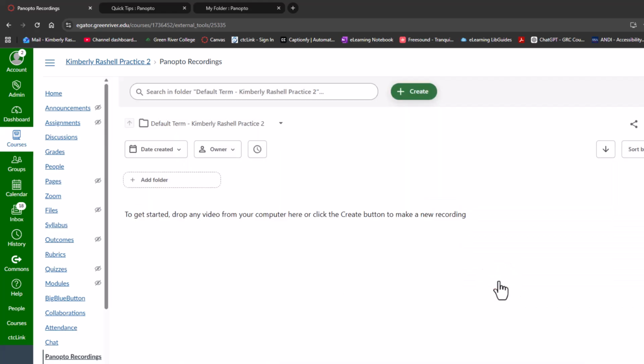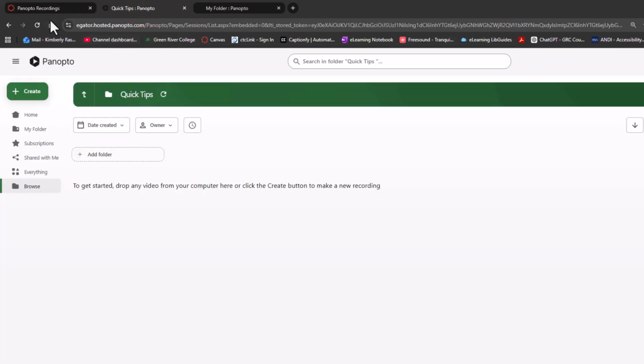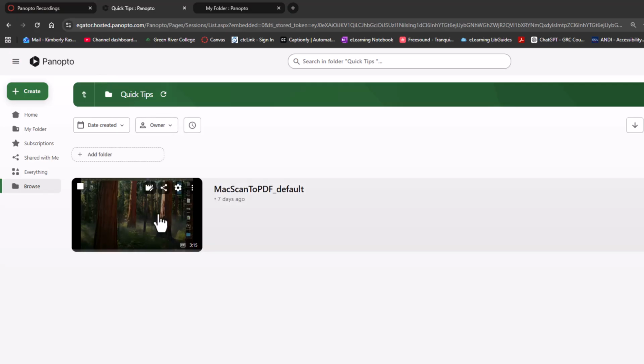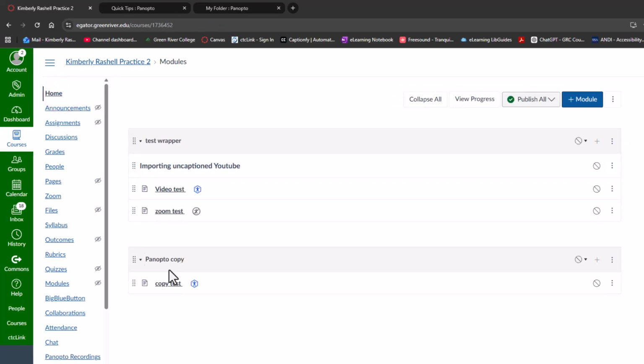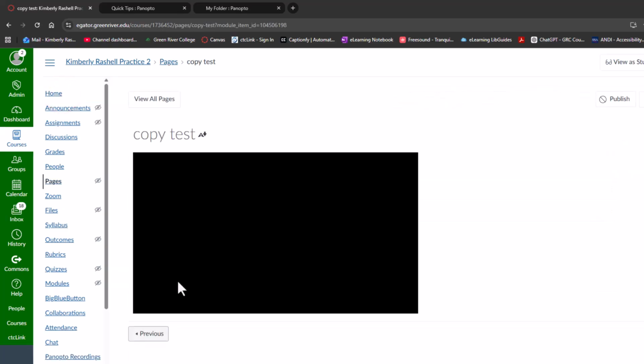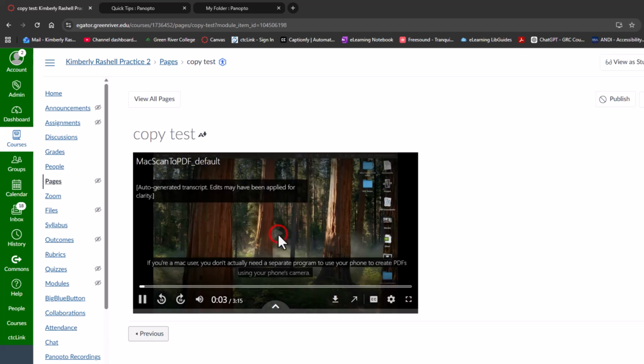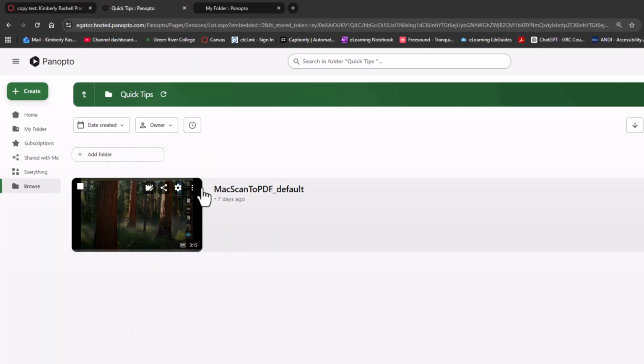The video will no longer be in the Canvas shell folder. It has been moved into the new Quick Tips folder. Going back to that folder and refreshing will show you that it now lives here. Going back to my Canvas assignment, we can verify that the video is still on the assignment page and viewable. Moving the video to a new folder did not break the link.